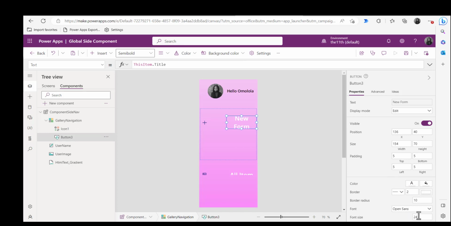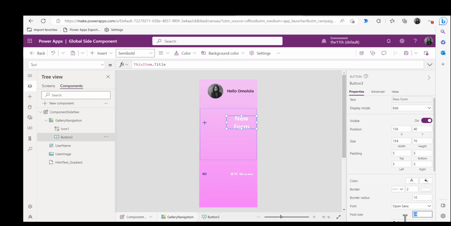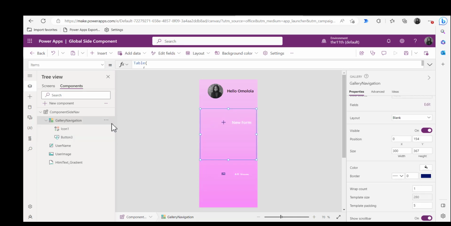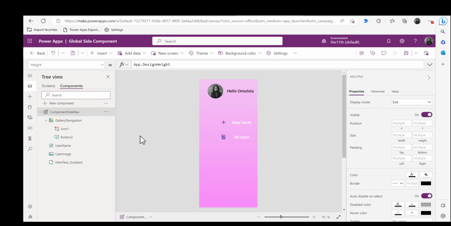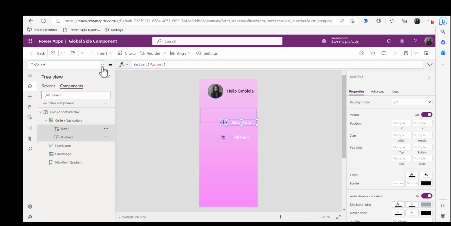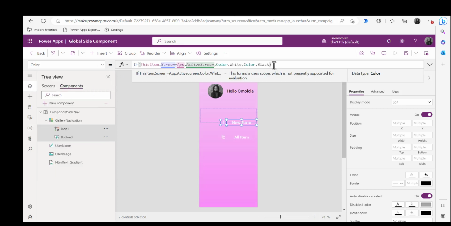Change the font size of the button from 24 to 15 and align the button and the icon. So select the gallery and change the template size of the gallery to 75. The next thing to do, select the button, click on shift and select the icon. Now go to the color property and write a simple if statement. Now what we have said is if the screen is app.activeScreen, make the color white. If not, make the color black. So whenever the screen is active, the color will change to white. So whenever the screen is not active, the color will be black.